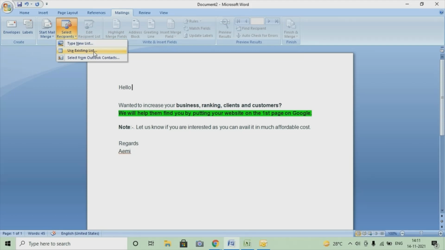So you have to select the Excel sheet. I have kept it on the desktop. Select your Excel file name. Now the recipient is selected. I have kept the data in Excel sheet 1. Now you can see that my recipient Excel sheet is selected.